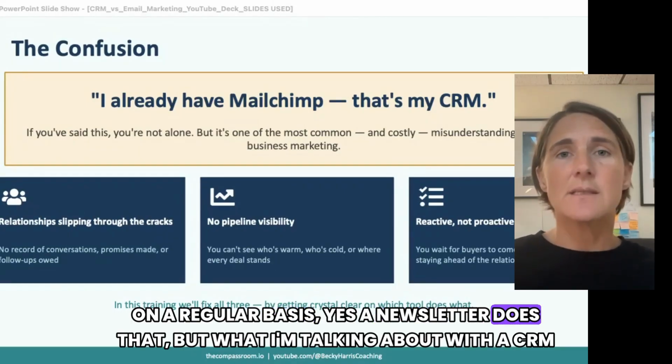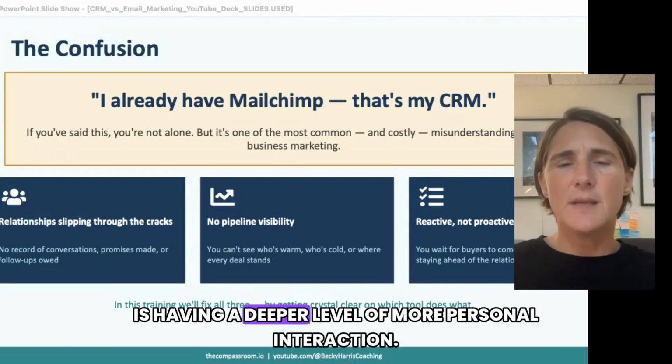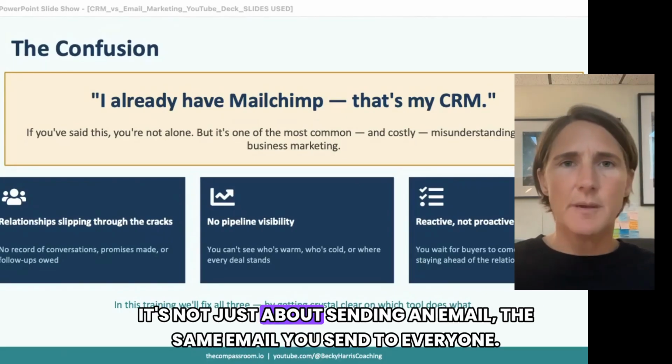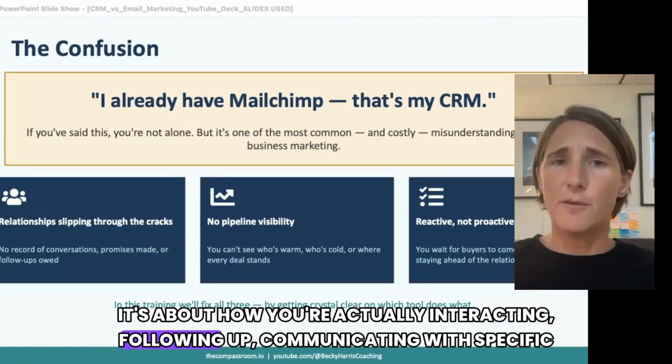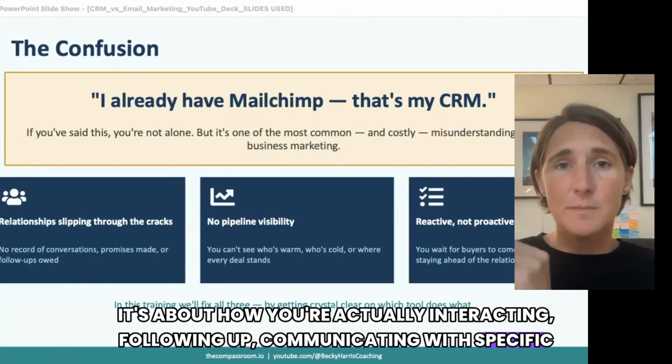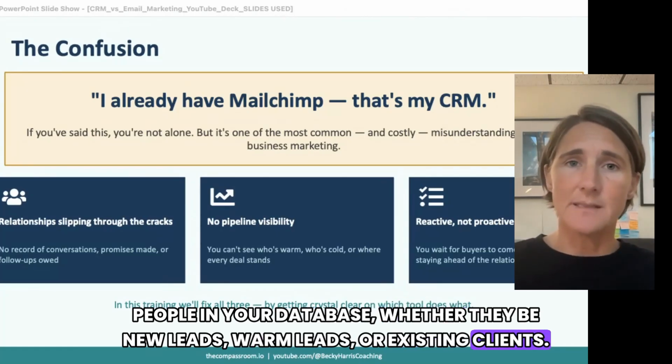Yes, a newsletter does that, but what I'm talking about with a CRM is having a deeper level of more personal interaction. It's not just about sending an email, the same email you send to everyone. It's about how you're actually interacting, following up, communicating with specific people in your database, whether they be new leads, warm leads, or existing clients.